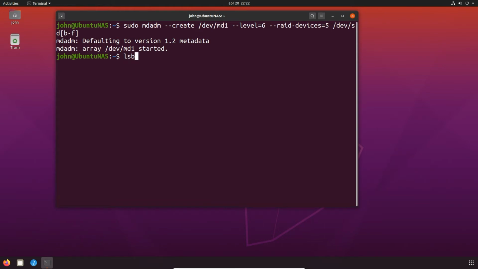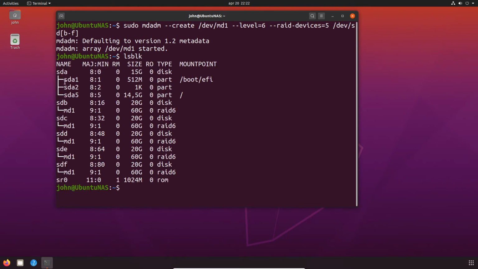So next up, we're going to want to check the status of that. First of all, I'm going to show you the drives. We can see here now that our drives B to F are all listed as MD1, and you can see that they're all RAID type 6. So that's a good start.